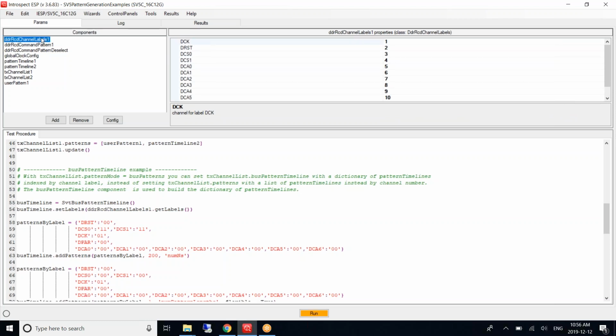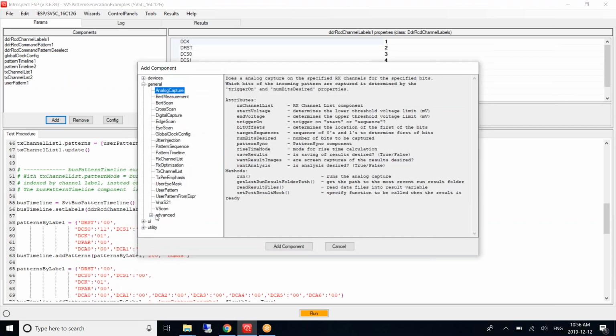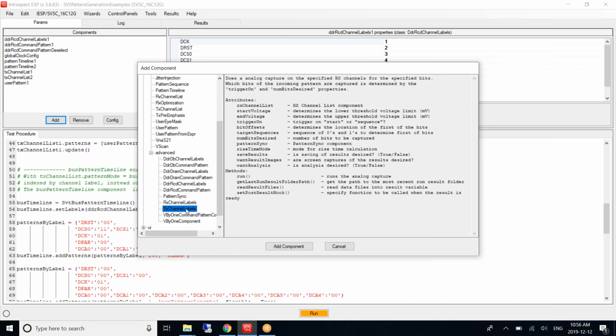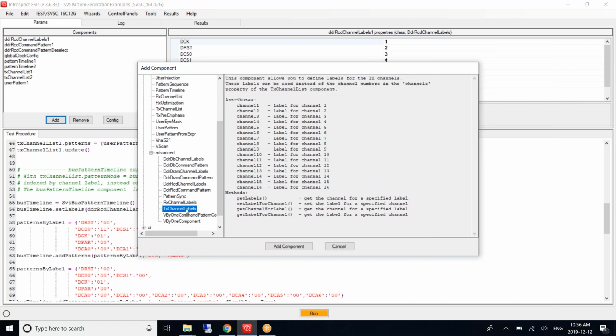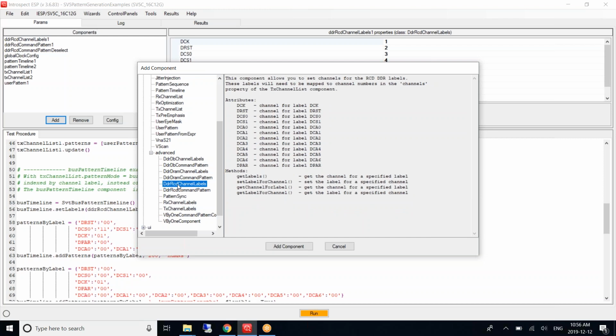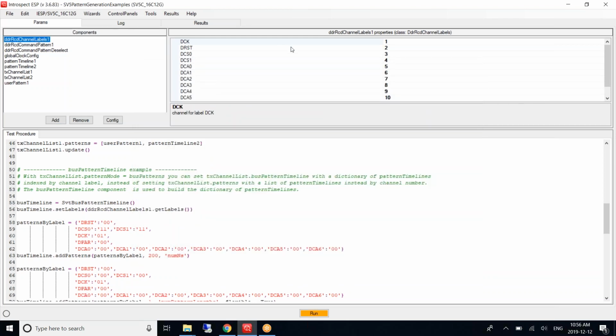So the first thing that you have to do to set up this type of mode is to add a label component. There's a generic label component that you can use in the advanced menu here, the TX channel labels. But we also have on the SV5 ones that are pre-built for DDR applications. The one that I'm using in this example is the RCD channel labels. And I would add this to my test procedure like I have here. That way I can assign a channel number to each of my DDR signals.